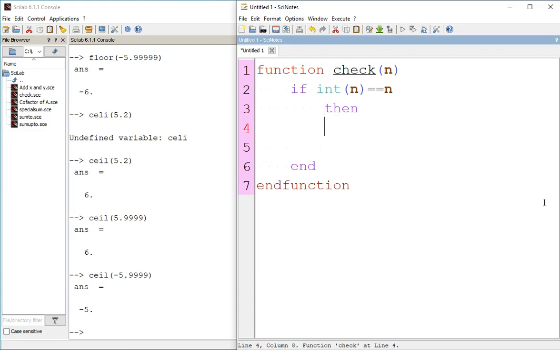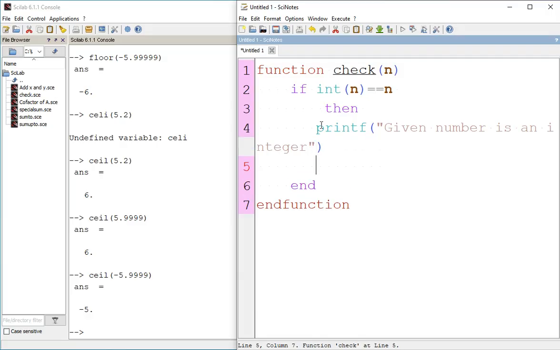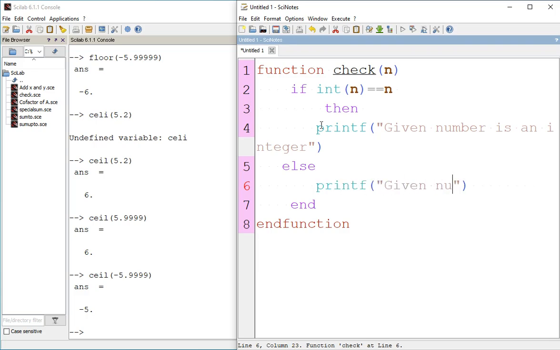then it will write something. I want it to display that the given number is an integer, and otherwise it should display that the given number is not an integer.